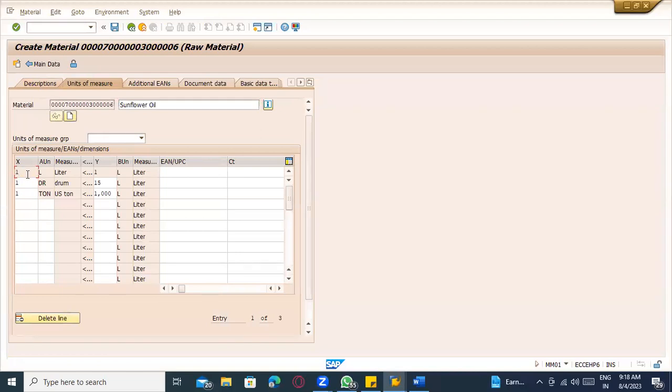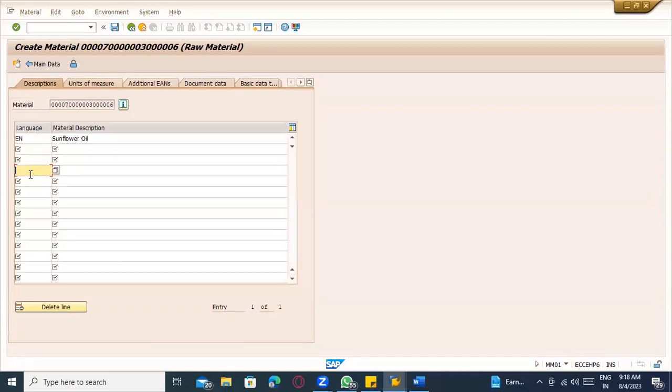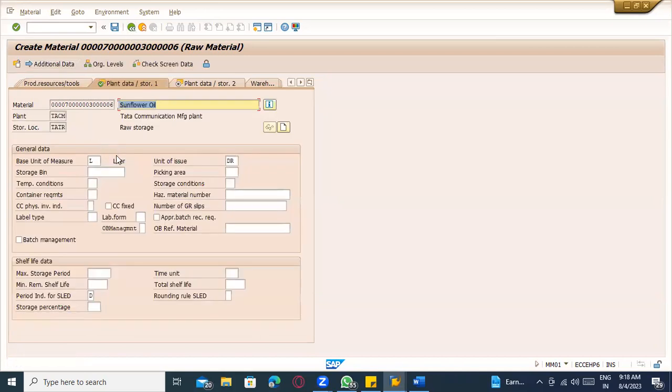If you want to maintain different languages, you can maintain them too: German, Chinese, and other languages. Then I go to main data, then plant data store location, then storage bin. If you have a fixed storage bin, meaning every time I put the stock into that bin, you can mention that storage bin. If you have warehouse management, lean warehouse management, or a fixed storage bin, you can mention it here.